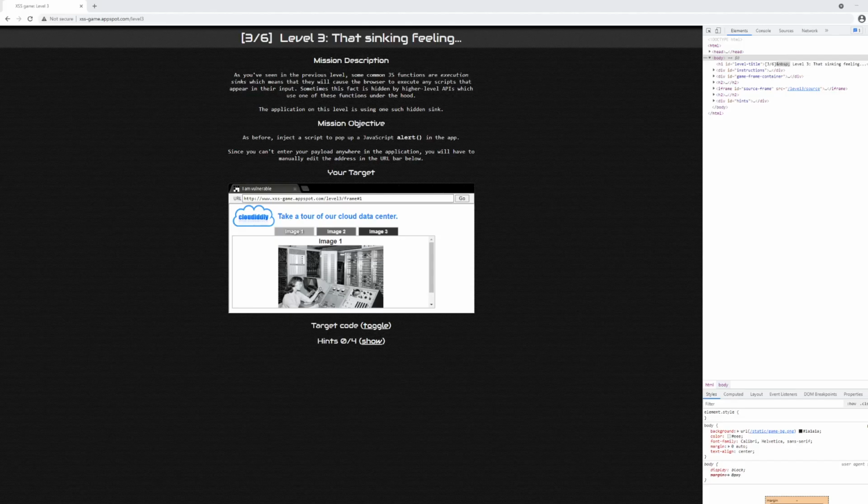So we're on level 3 of Google's cross-site scripting game. Again, the game that supposedly Google created initially and used as part of their interview process for hackers and security engineers. And level 3 has the title, That Sinking Feeling. It says, mission description. As you've seen in the previous level, some common JavaScript functions are execution sinks, which means that they will cause the browser to execute any scripts that appear in their input.